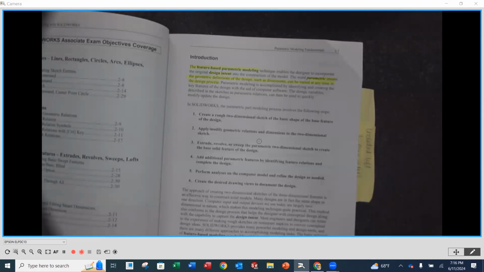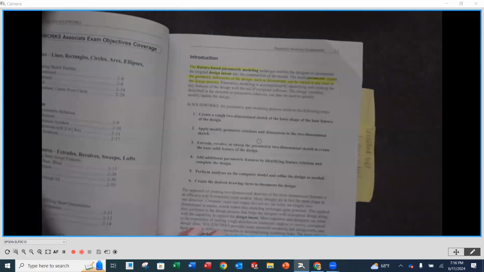Same thing for if there's an assembly. If that assembly calls out a separate part, it's going to look for it in the place that it was originally saved. So we have to be aware of where we're saving things, and we don't want to move things around because it could affect other things down the line. So we'll continue to reiterate that. That's something to be aware of, but there's a lot of advantages to parametric modeling.